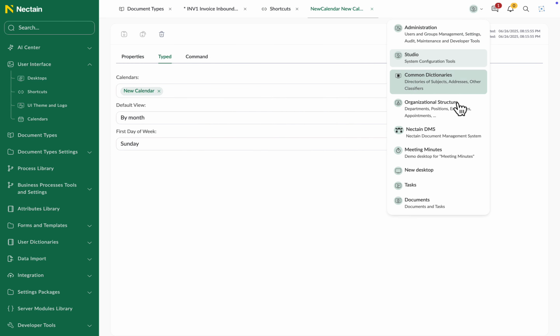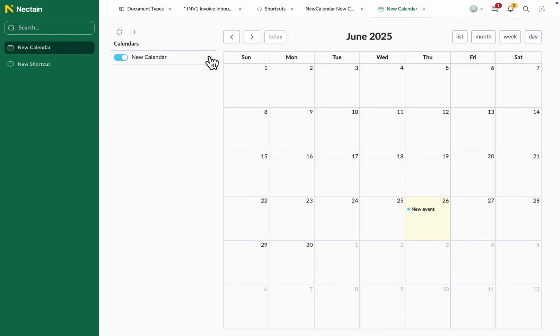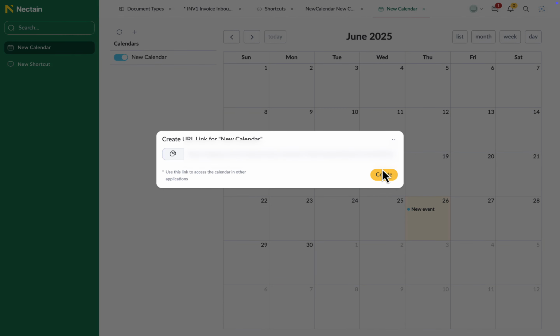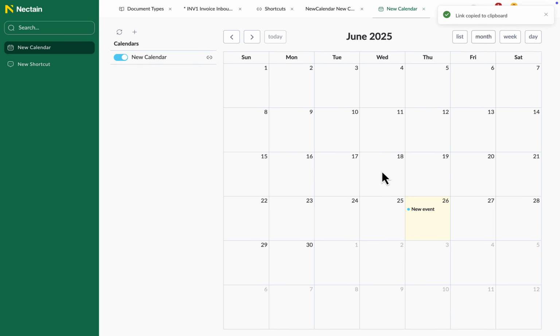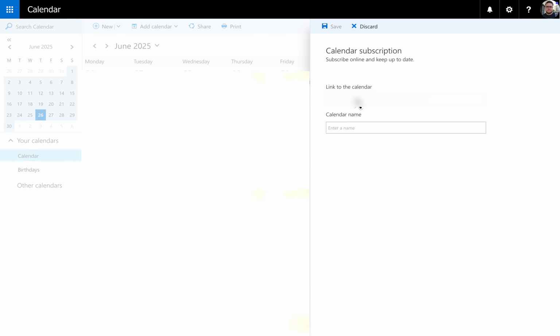Users can export calendars in iCal format for use in email clients like Microsoft Outlook. Open the calendar shortcut, click Link, then Create and Copy. Paste the link into Outlook under Open Calendar, then from Internet.